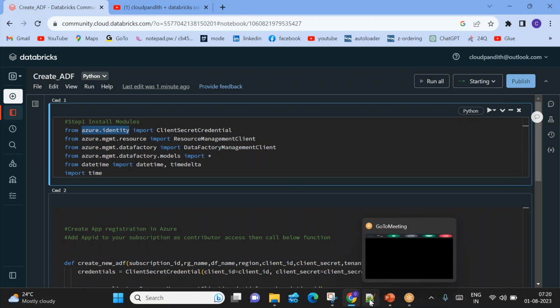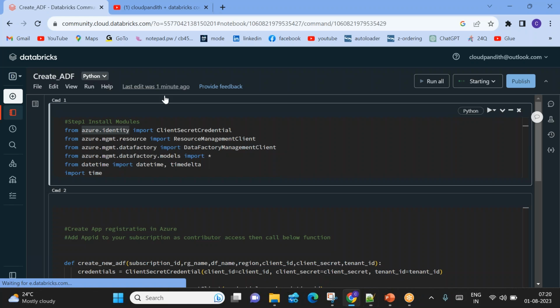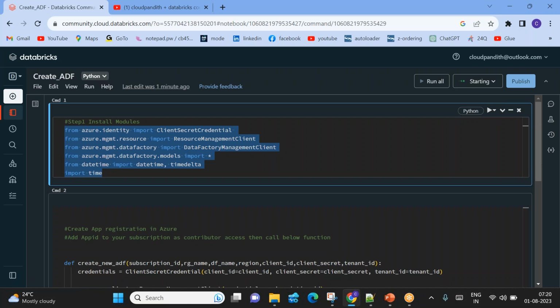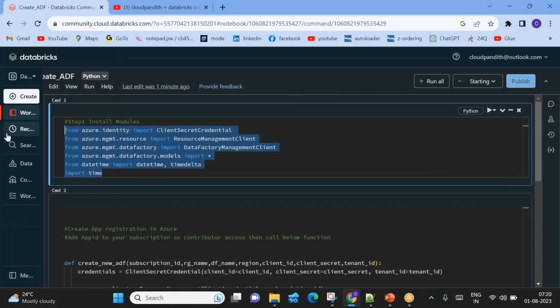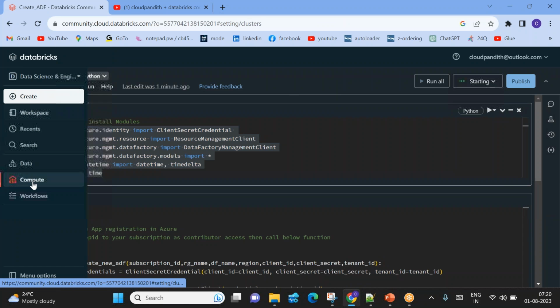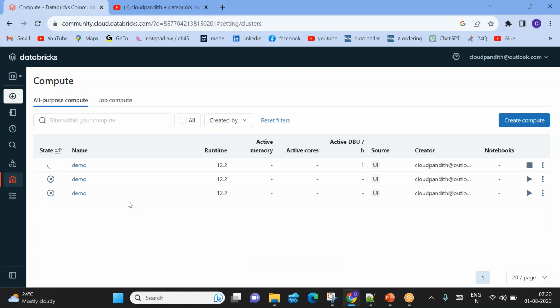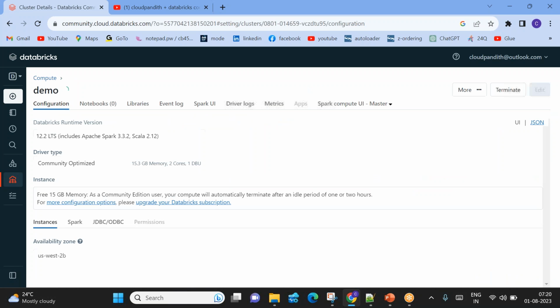So I'll come here and put these things. The module list will look like this, and we need to install these. Azure identity. Now what you need to do is go to compute again. In Databricks, how to install a module: click on this particular cluster.